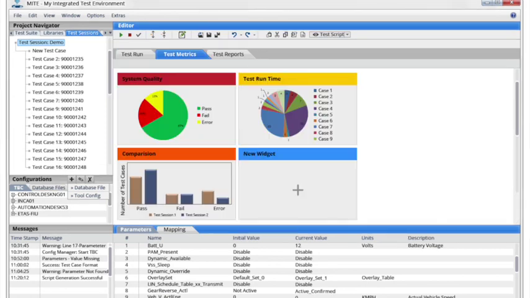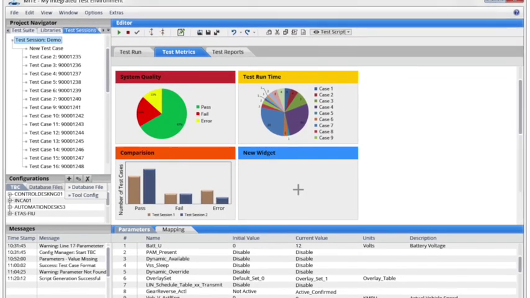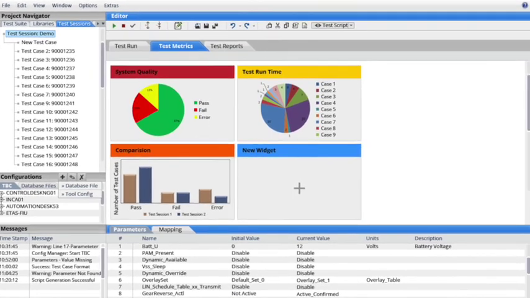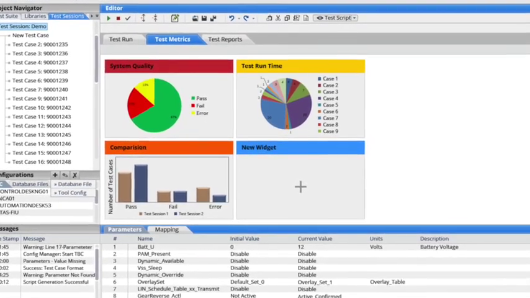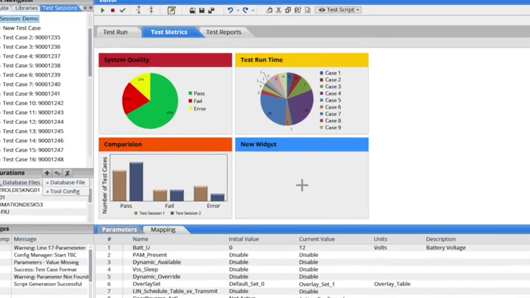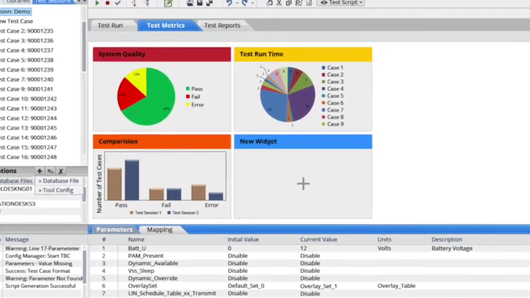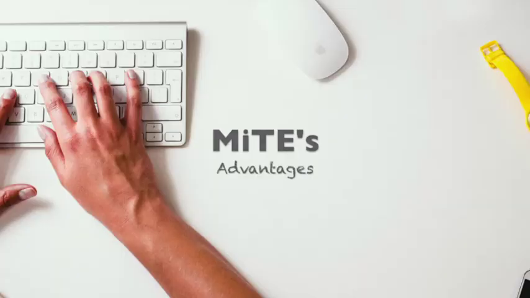Mite also generates quality, test time, and test coverage related metrics. This gives a clear picture of the system's current status and helps in planning further. All the test reports can be checked into PTC. Mite is a singular tool for all testing activities.